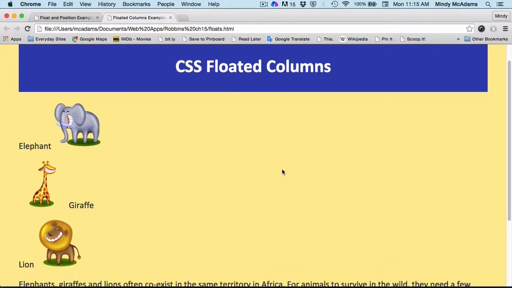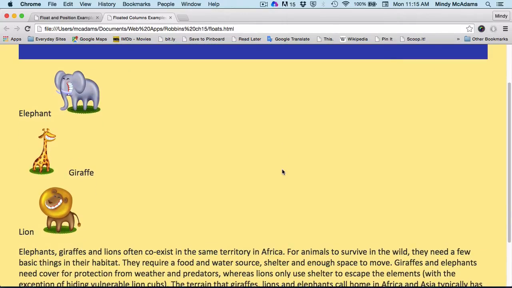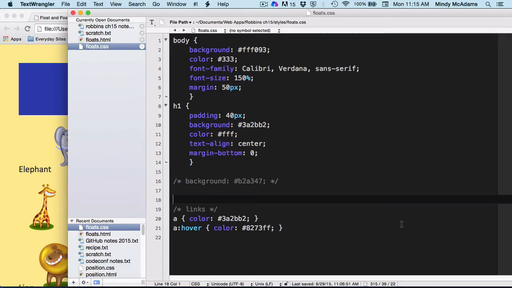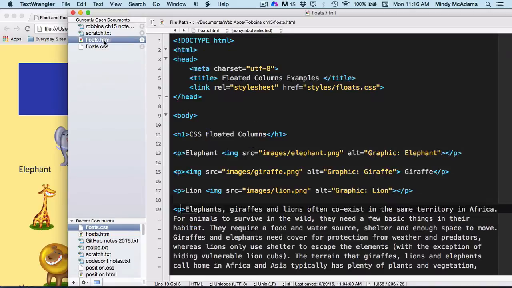So what our page looks like now is we've got 3 animals, and each of them is going to become a column. Below that, a wide paragraph that's going to stay wide, and a little permission line at the bottom that is its own paragraph. In the CSS, I haven't specified anything for any paragraphs yet. So you see you have no P, and you have no classes for any P in the CSS as it is so far. So let's look at the HTML.